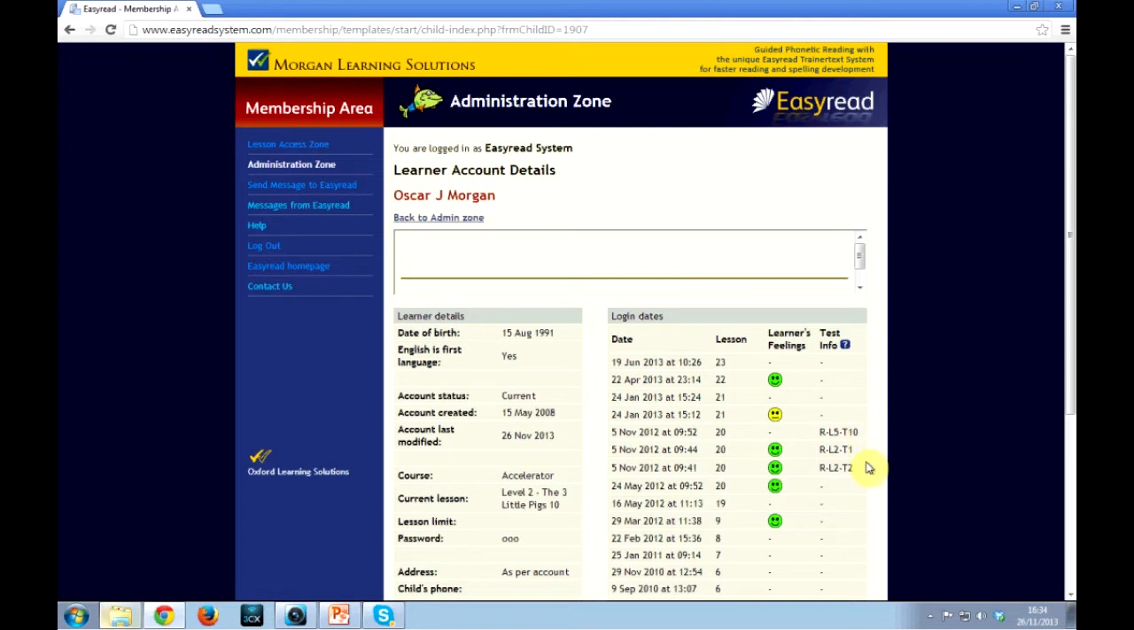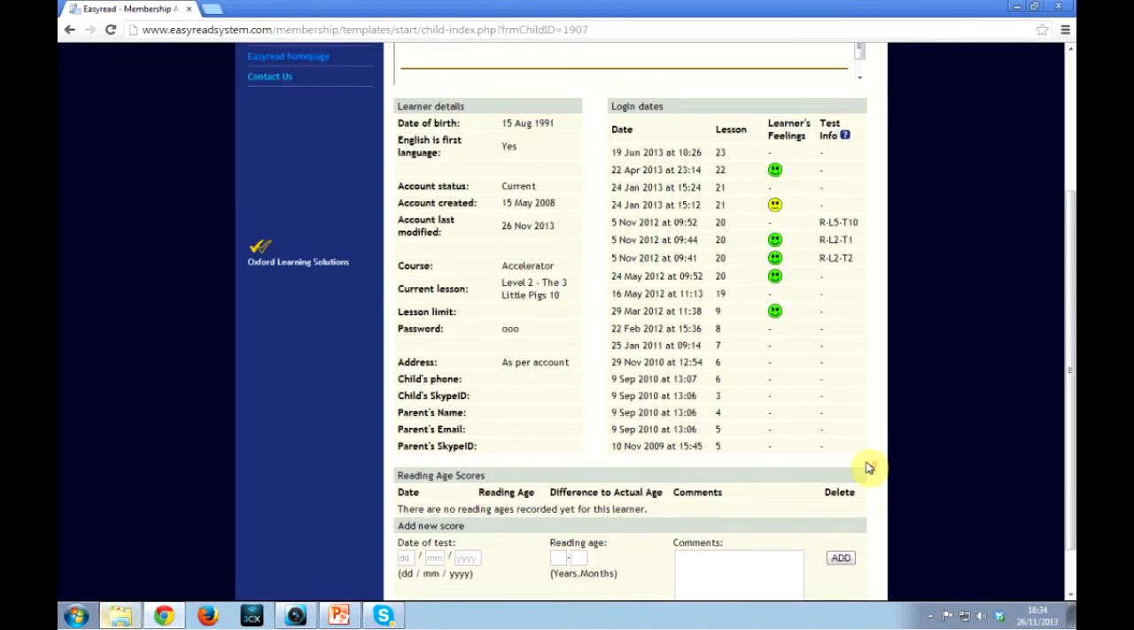The next number, like L5 or L6, indicates their current level out of a total of 8. These don't correspond to reading age, by the way. Rather, they are an internal measurement of Easyread progress on the system. The final number, like T3 or T7, indicates the average amount of time in seconds they spent on each word in the test.